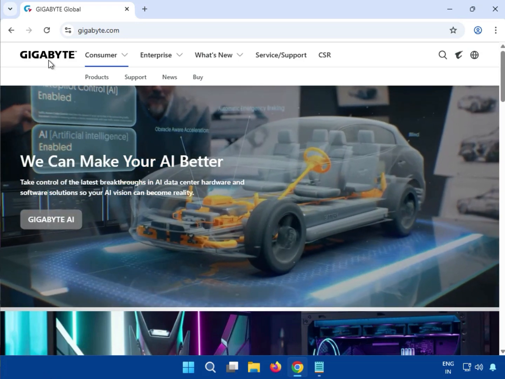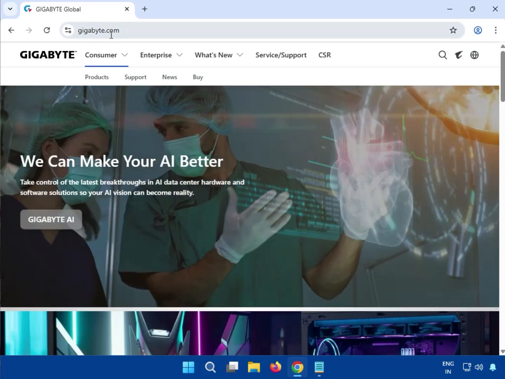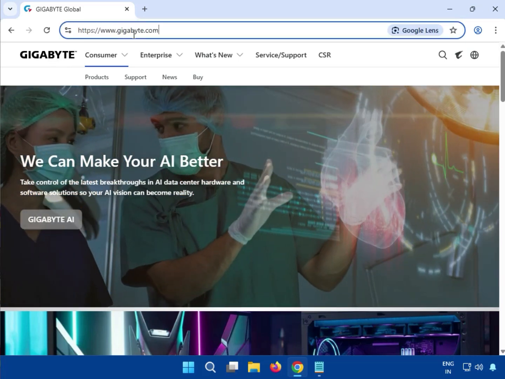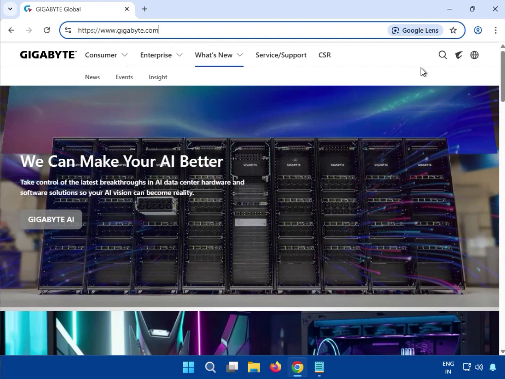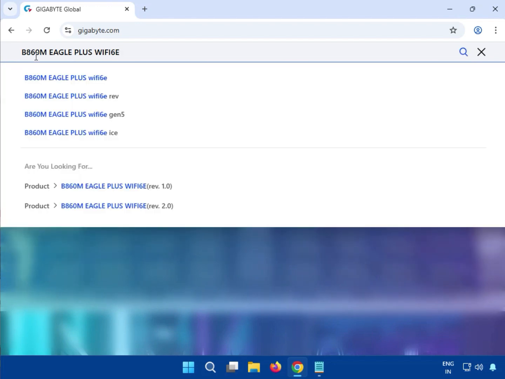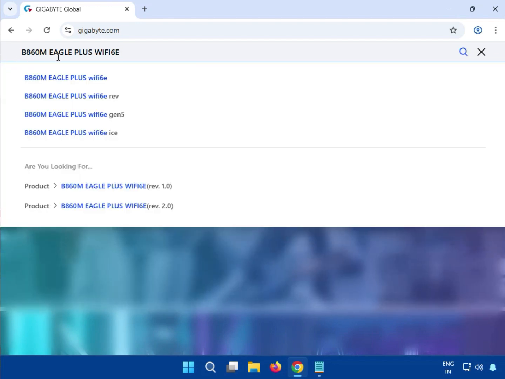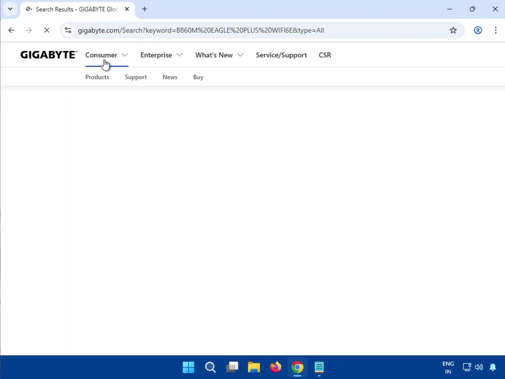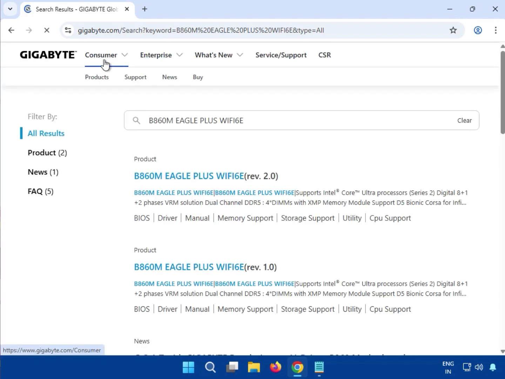So the first method is to come to gigabyte.com. You can see here www.gigabyte.com. On the right side there is a search button, then type the model number of your motherboard, B860M Eagle Plus WIFI6E, then hit enter. Then you can see the product here, so click on that.